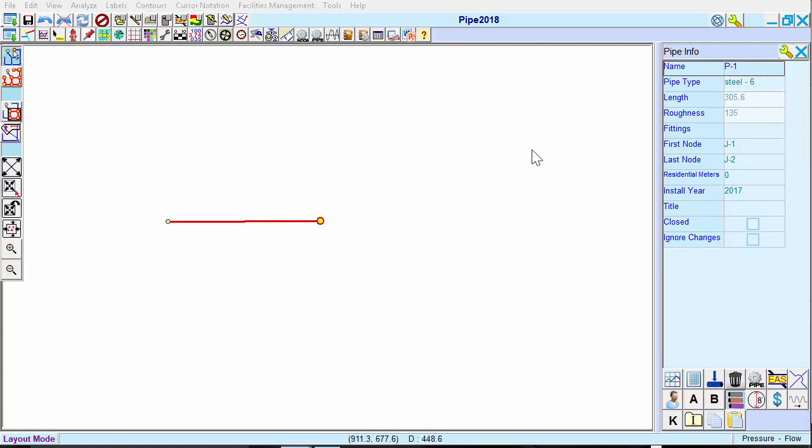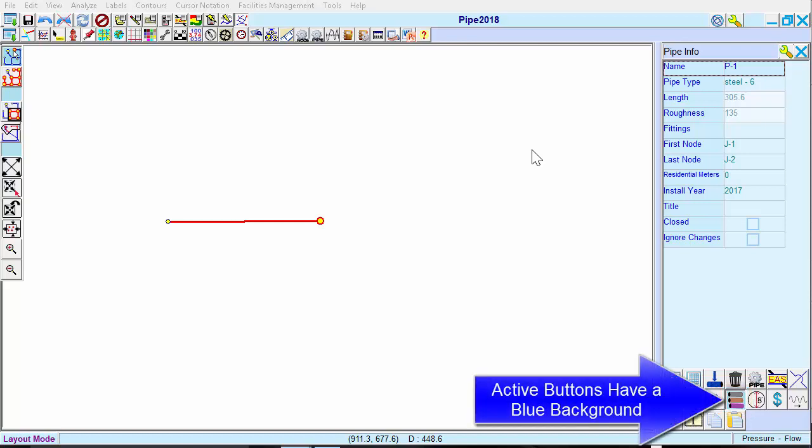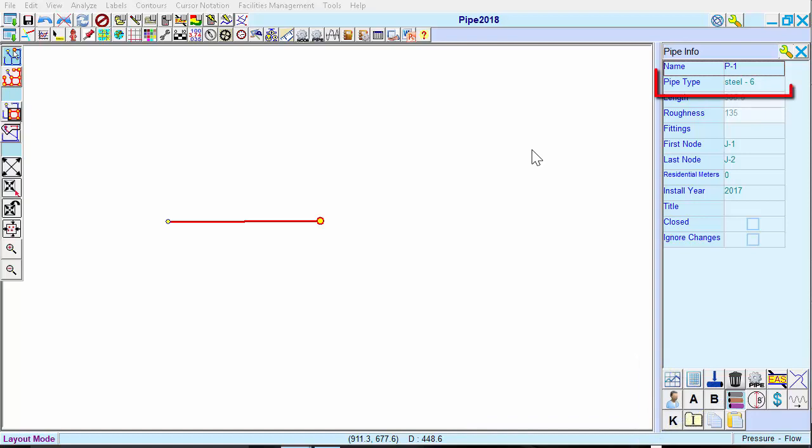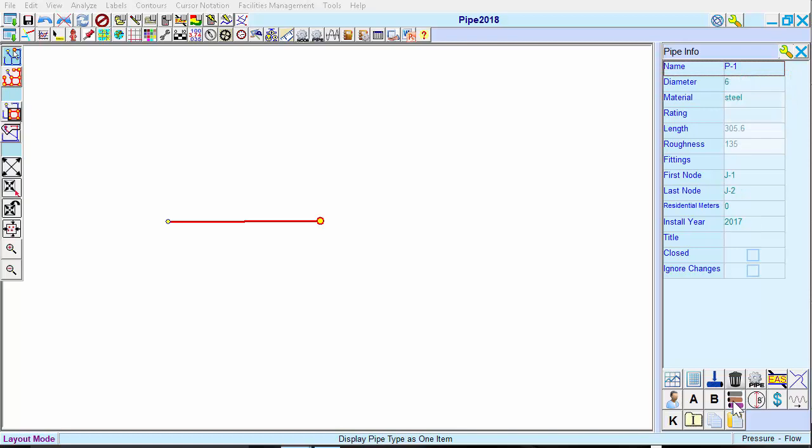First, we'll uncheck the Display Pipe Type as One Item button. This button is normally active, and as a result, the pipe material, pressure rating, and diameter are all displayed in a single field. When we uncheck the button, these characteristics are disaggregated and can be edited individually.